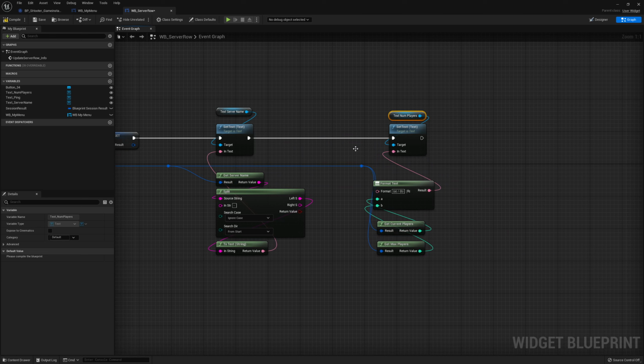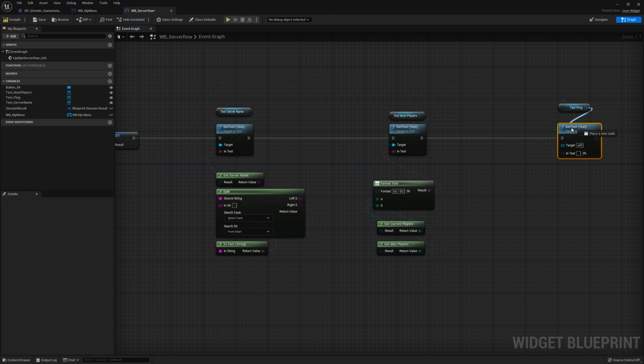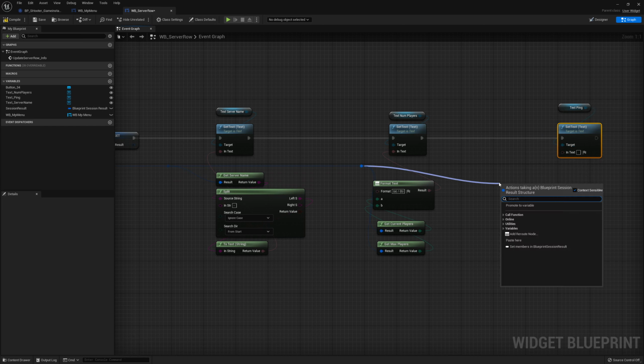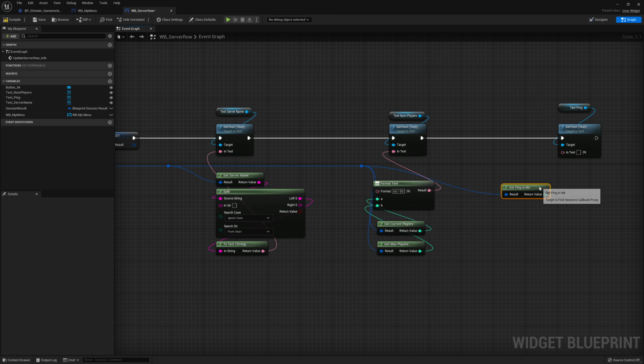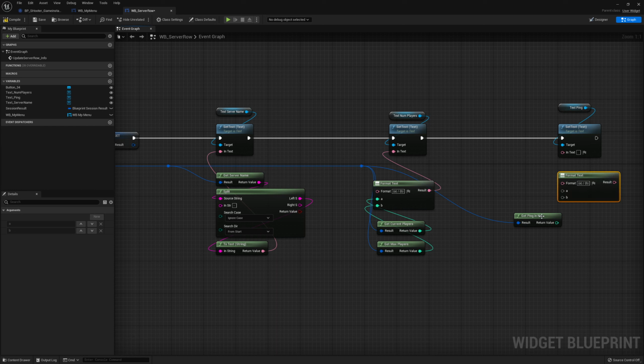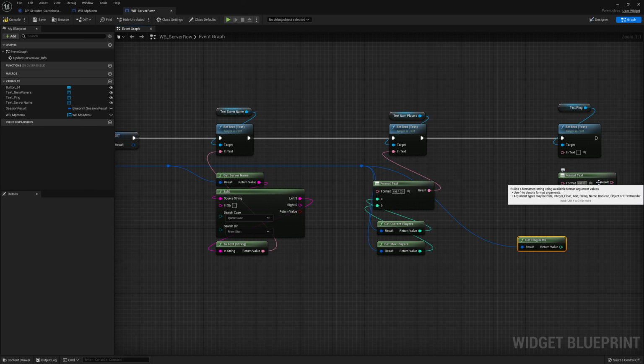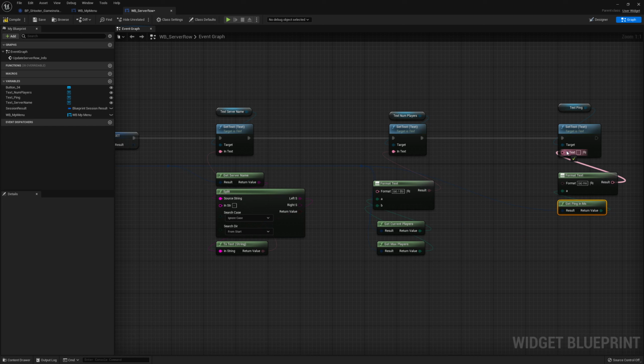And the last thing we want to do is set the ping text. So again, we're going to drop in the object over here and set the text. Now we're going to get the ping from the session result. So drag over here, get ping in milliseconds, and we're going to format text again. So I want this to be the wildcard and then milliseconds, and I can simply plug this in over here and plug this in the set text node. So this will display the correct information.